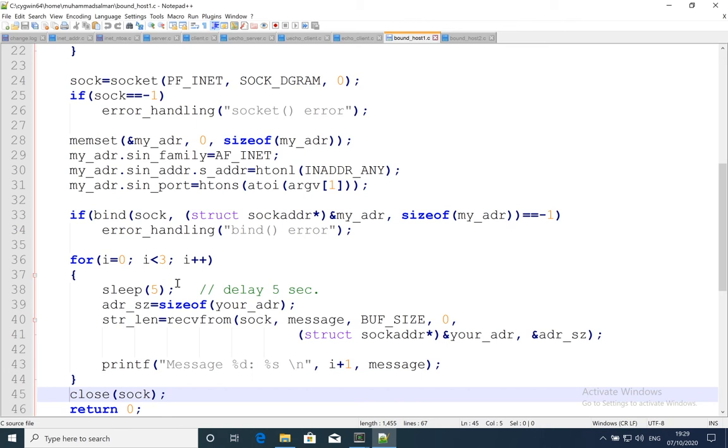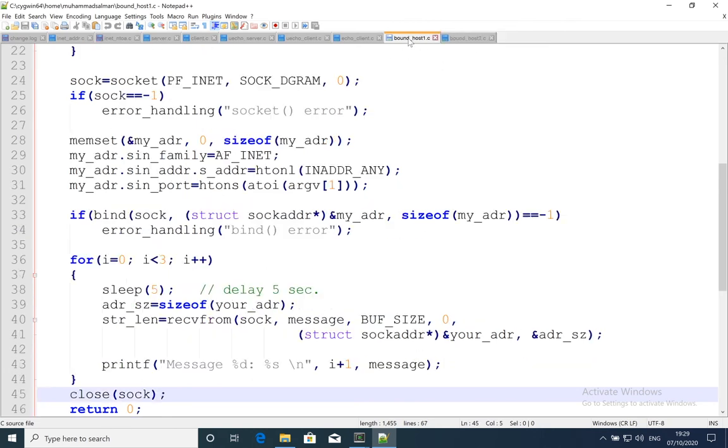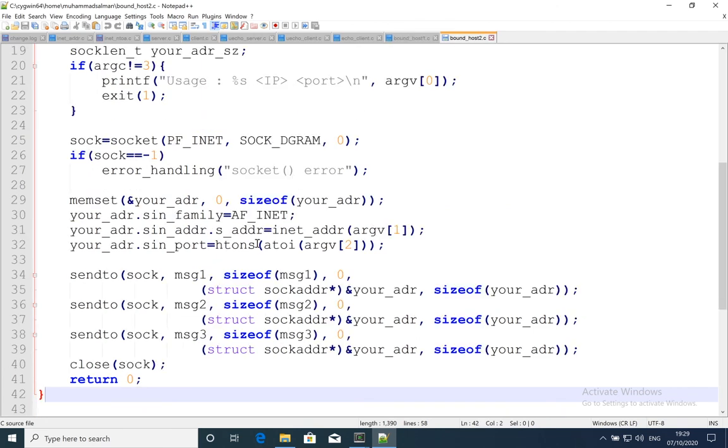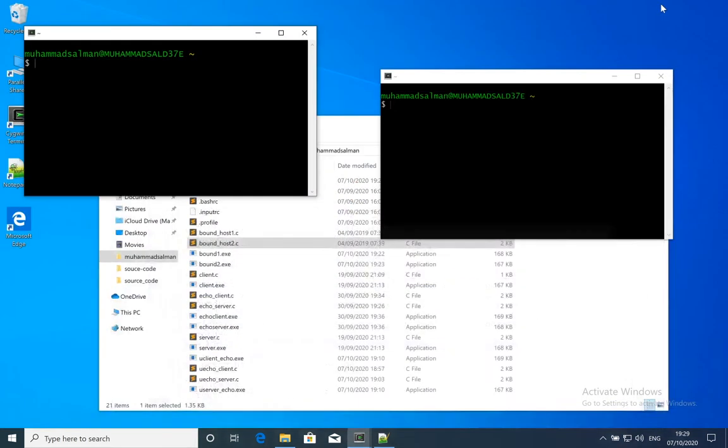But since you have a delay of 5, what will happen? Firstly, the first message will be displayed, and then the loop is running, then the second will be displayed after 5 seconds, and then the third will be displayed after 5 seconds, and finally this program will be finished. So let's check and see if it works.